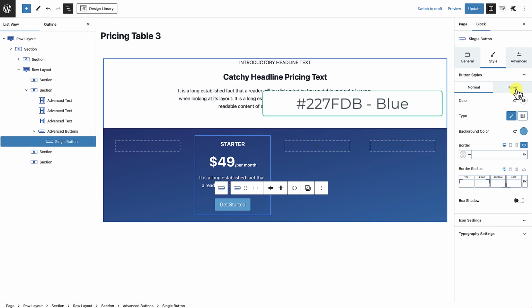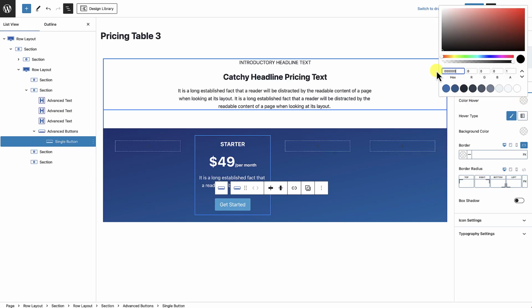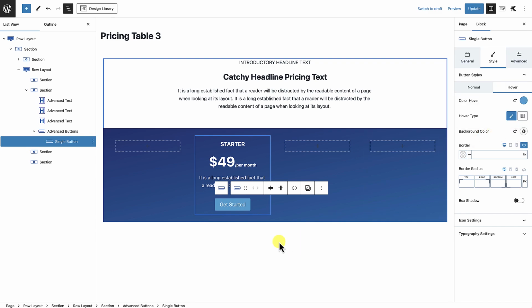And then go to the hover, and under the hover color, what I'm going to do is change this color to that color that we just created, that blue color. That's going to be the color of the text on hover, and then the background color is going to be this light blue. So that way we have this effect right over here when you hover over it.